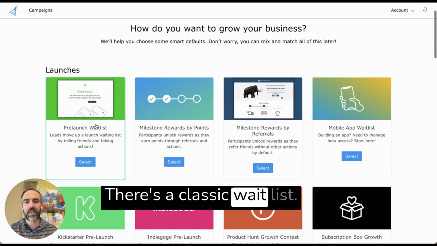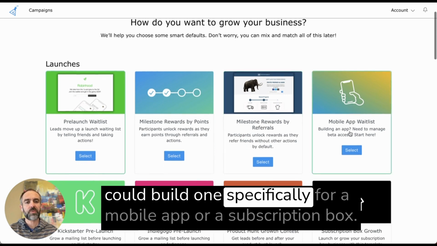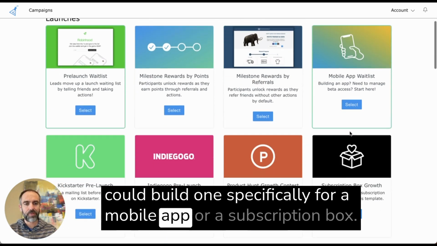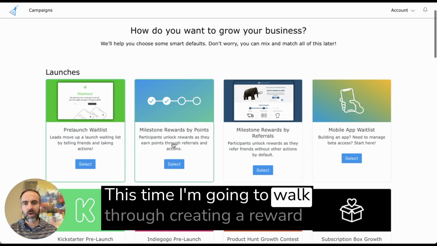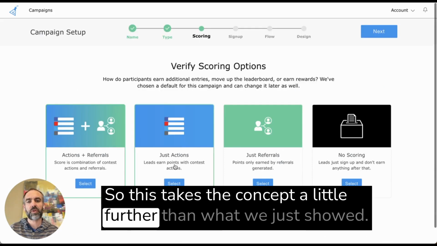There's a classic wait list. There's this reward level referrals one that I just showed. You could build one specifically for a mobile app or a subscription box. This time I'm going to walk through creating a reward level milestone by point. So this takes the concept a little further than what we just showed.